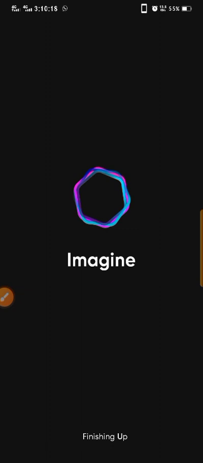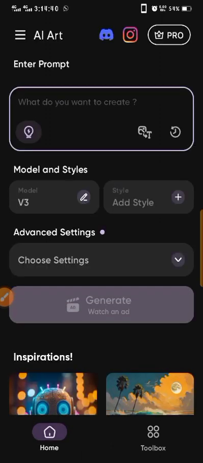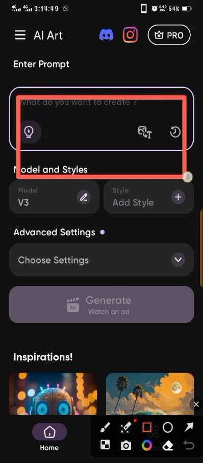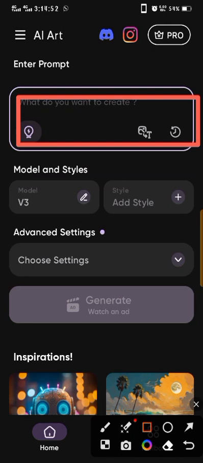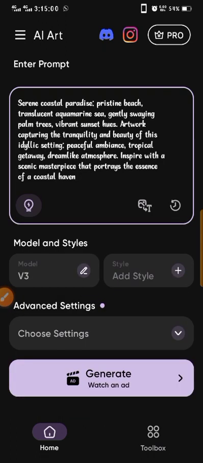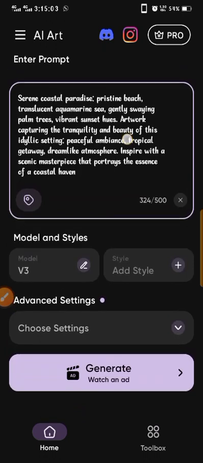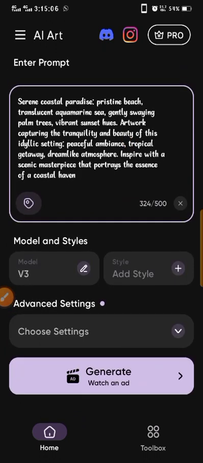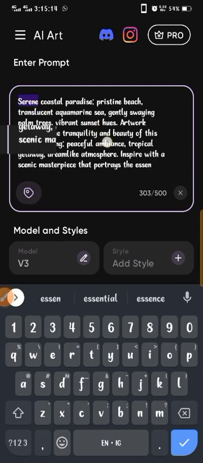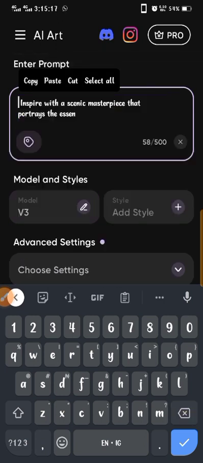All right, so this is what Imagine AI looks like. This box right here is where you enter your prompt. For example, let's say you want to generate an image and you need an idea of what to generate. When you click on this button, they will generate ideas of images for you. But we are not going to be using their idea here. Let's just do something basic so that we can understand it and flow with it.